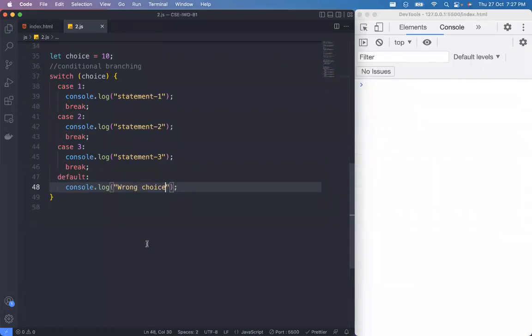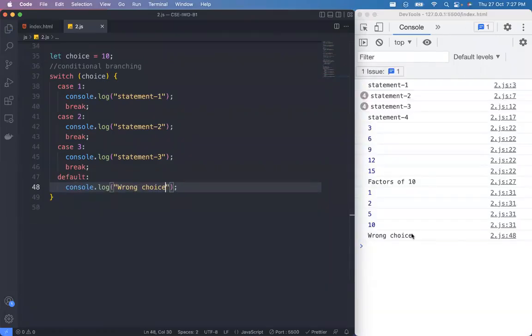Wrong choice. Now let me save this. Now you can see it is wrong choice. So if I make this as 1, for example, save it, statement 1. If I give 2 here, statement 2. If I give 3 here, statement 3. If I give 30 here, wrong choice. Now it is working perfect.